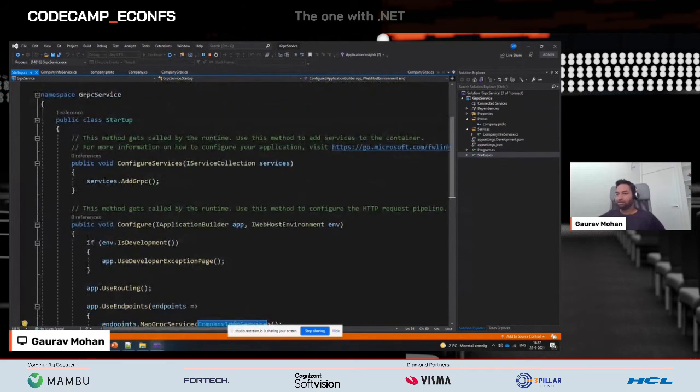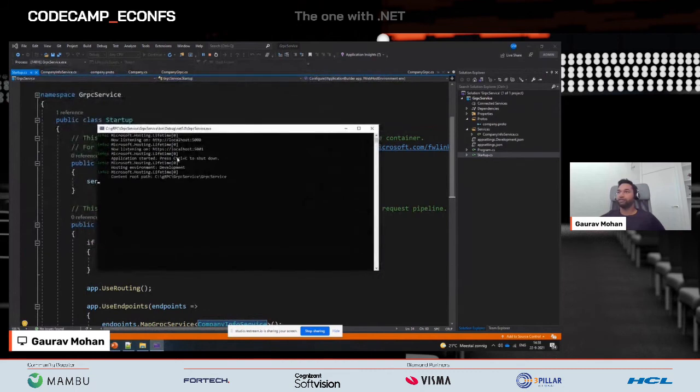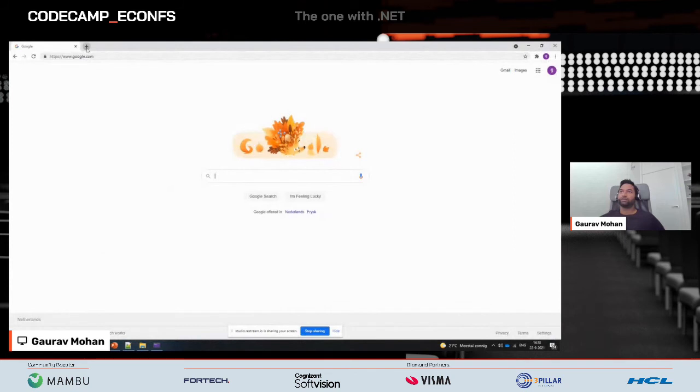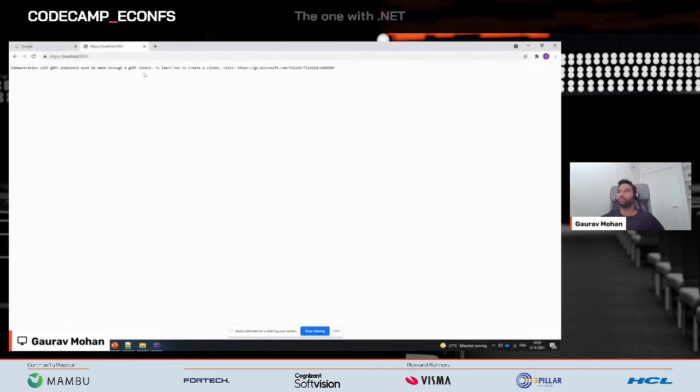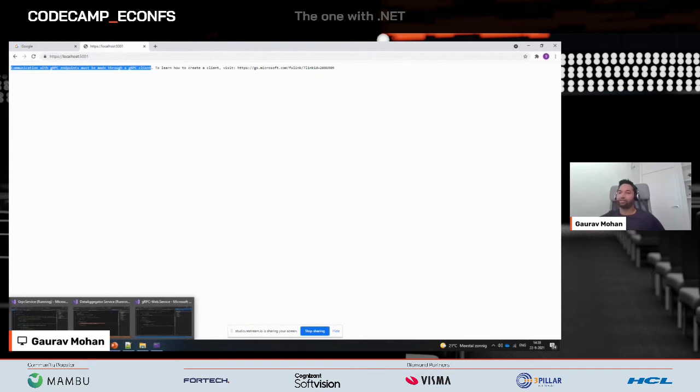All right, so this solution is running on my system, listening on this port. If we try to hit this URL, it says that communication with gRPC client must be made through gRPC client. This is obvious because the browser does not have a gRPC client, and this is not how it is expected to work. In the scenario which we saw, we have this aggregator service, and the client has to be created in that service itself to communicate with this endpoint.